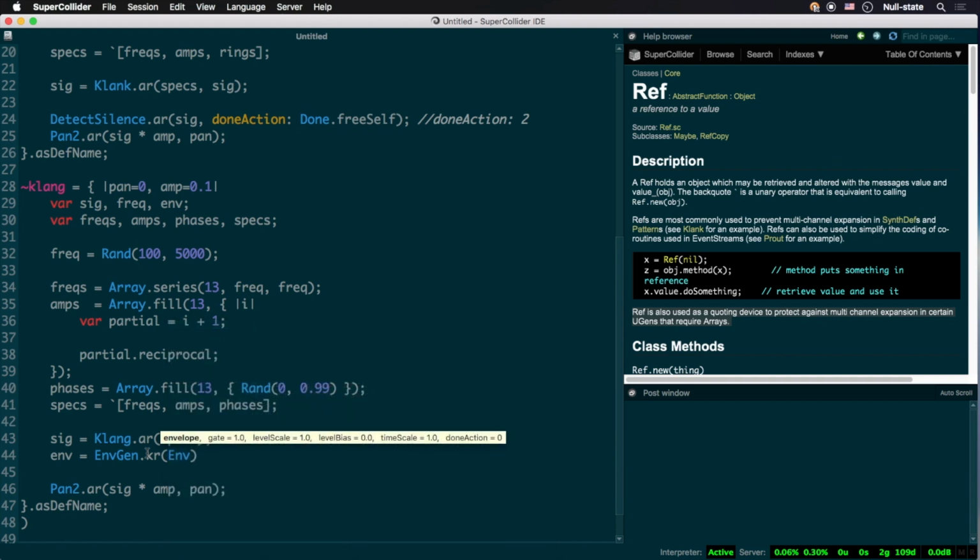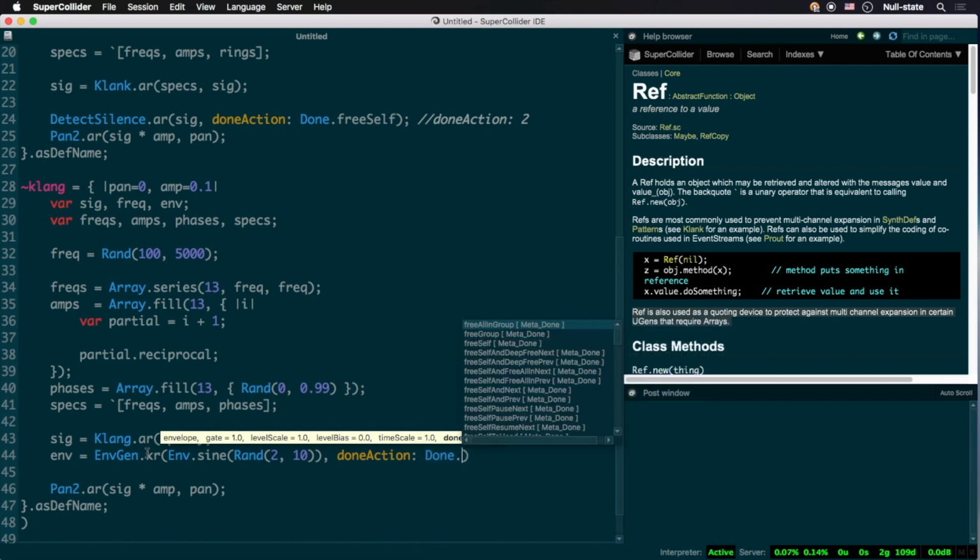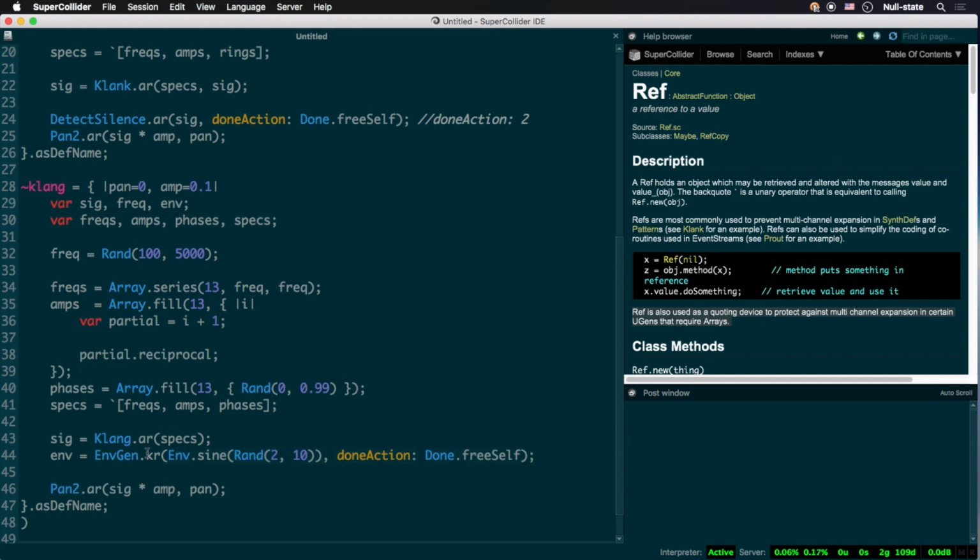Since our Klank synth produces percussive sounds with sharp attacks, let's choose one of the smoothest envelopes to apply to our Klang synth, a sinusoidal envelope. Its argument is the number of seconds the sound will last, which we'll assign randomly between 2 and 10 seconds. Like DetectSilence, EnvGen supports a done action argument, which we'll similarly set to have the synth free itself upon completion of the envelope. We'll ignore EnvGen's other arguments for now.